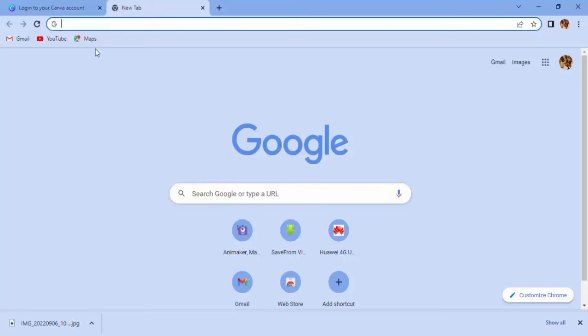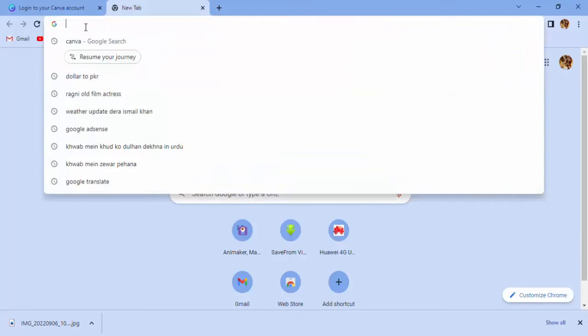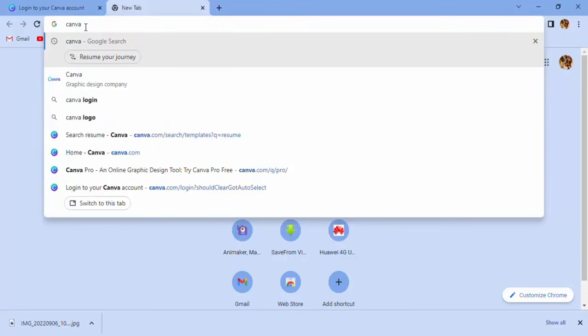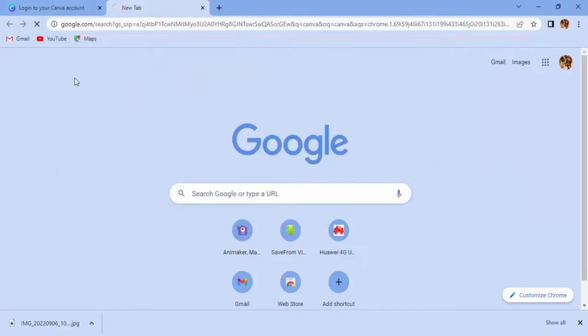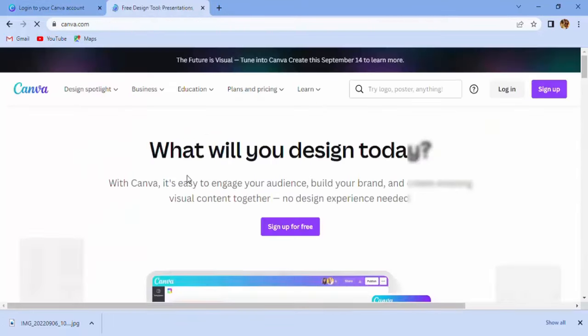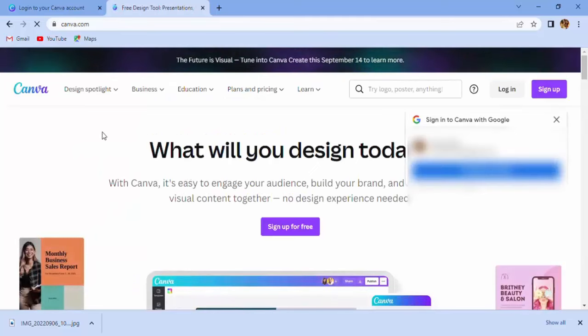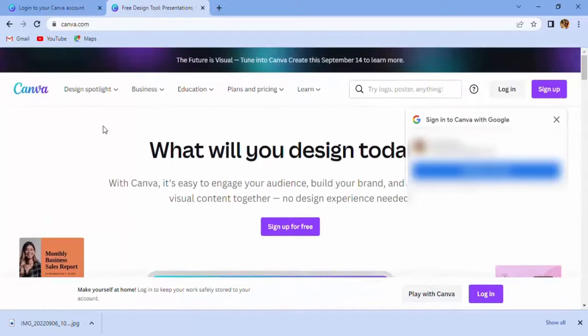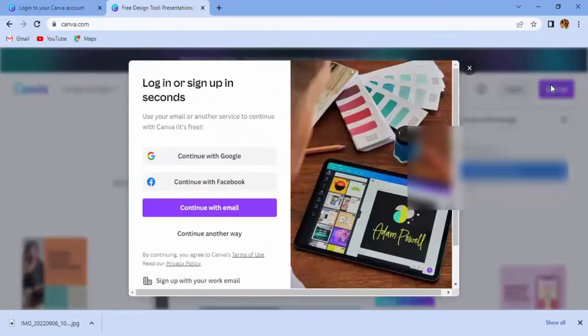So, open your browser, or type www.canva.com. Okay, now, open the first link. You can see the website is displayed on screen. Now, you have to sign up. You can either sign up with a Google account, or you can sign up with Facebook.